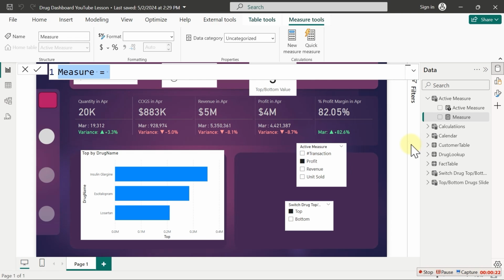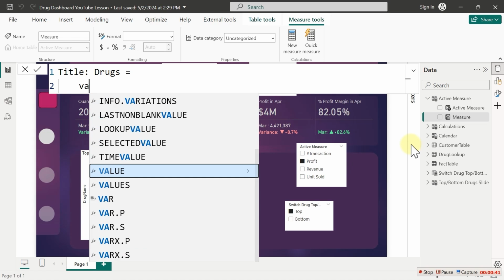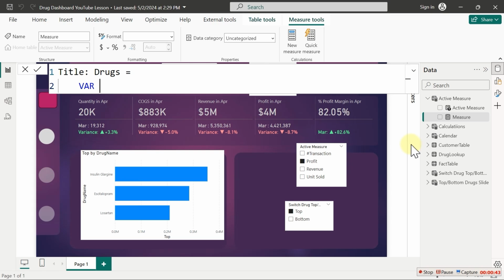So now we have a measure created. We have to give a measure name. So it's going to be title, and the title is going to be for drugs because we have for customers as well. So for under customers, we just want to go ahead and copy all of this and just make a little change to them. So the first thing I'm going to do now is to create a variable. Inside this variable, I'm going to store my active measure.